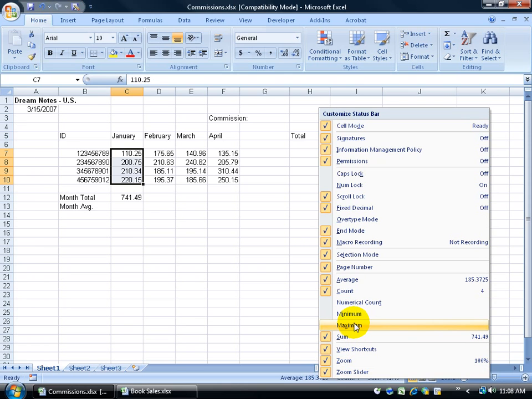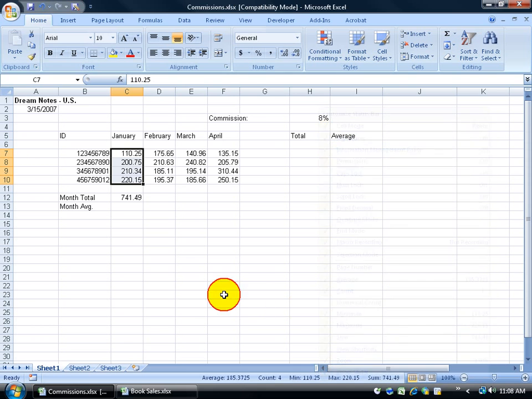In addition to that, you can always right-click on the status bar, and you can also find out what the maximum number is within that range. When I left-click on maximum, and I left-click on minimum, let me get minimum as well. I mean, that's fun. Click off in a blank area. Now I've got some additional features here. So my minimum value within the range that I have selected is $110.25, which, hey, we don't have that many numbers to deal with.